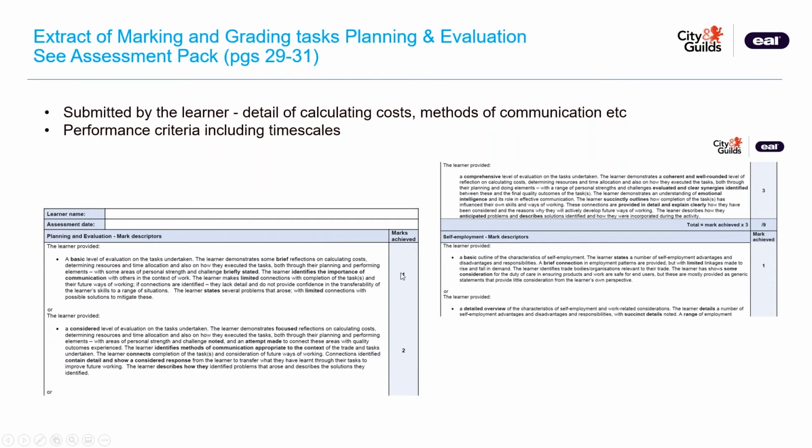So for 1 mark, they must do that minimum. For 2 marks, they must do that. And then for 3 marks, it's a comprehensive statement. So this is how the assessors will be making their judgments against these statements, making sure that they've got those key areas covered when you're awarding those marks.